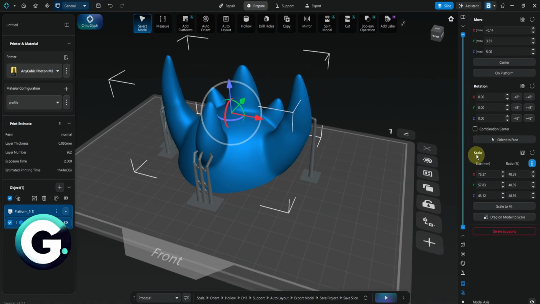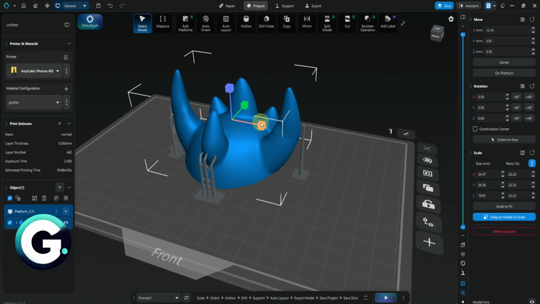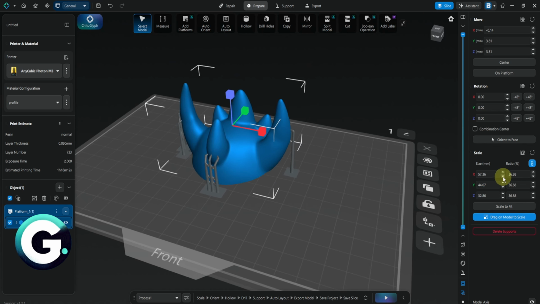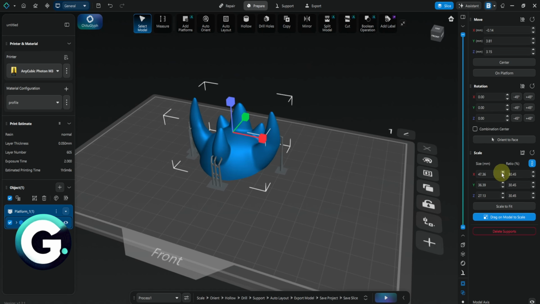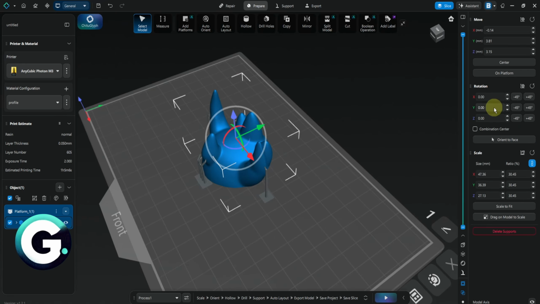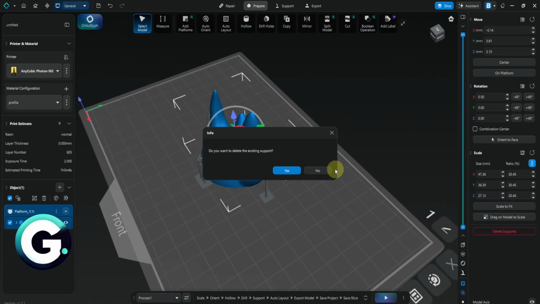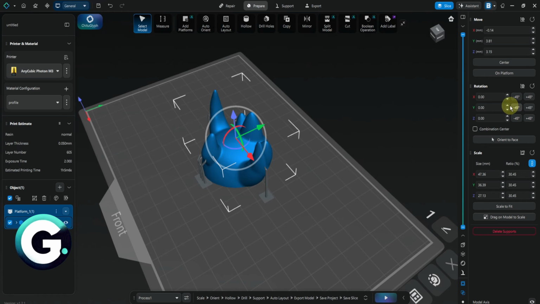Or you could also click on this property. So for example, if I want to decrease the sizing, I could just click on the drag on model to scale. And from here, I have the ability to drag on the model itself, or I could just edit the values right here. So basically, that's how you orient your objects in Chitubox.